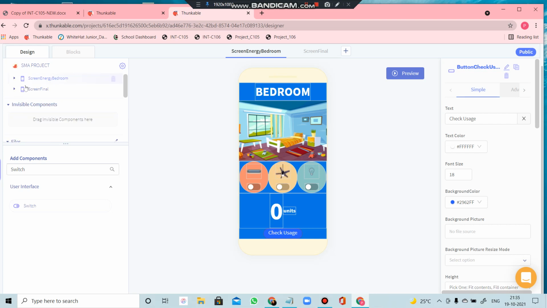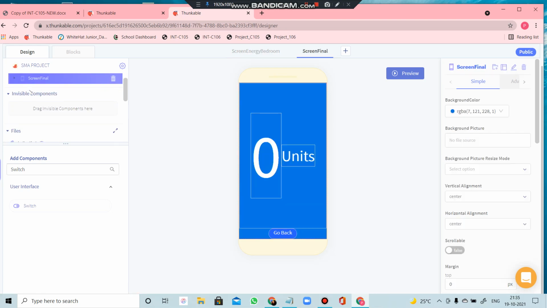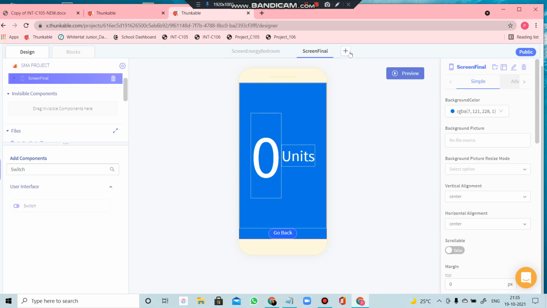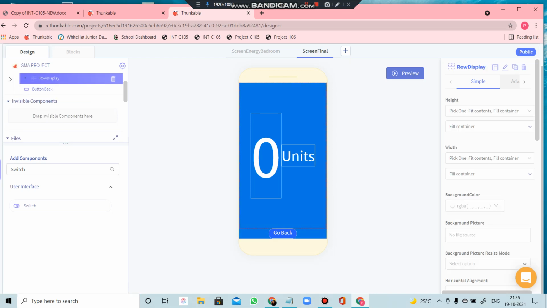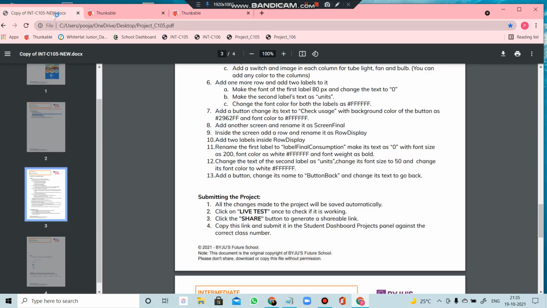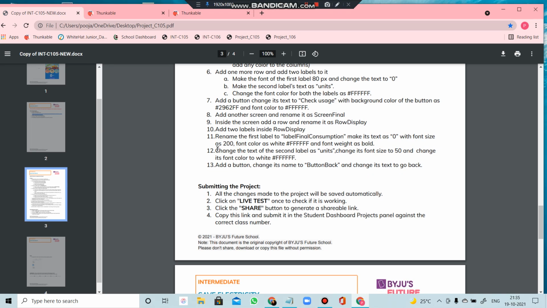Then the student is supposed to design the second screen, which is renamed as screen final. So it says add another screen and rename it as screen final. Students should know they can click on the plus option right here and open a blank screen and start designing. Now the screen final will have a row which is renamed as row display. Row display has two labels, label final consumption and label units. Let's check the document. After the screen is added, add two labels inside the row display. And here is the rest of the information on how you're going to change the properties for the row.